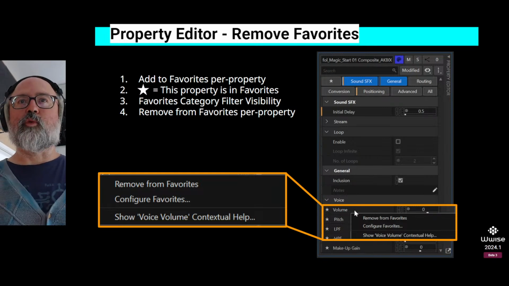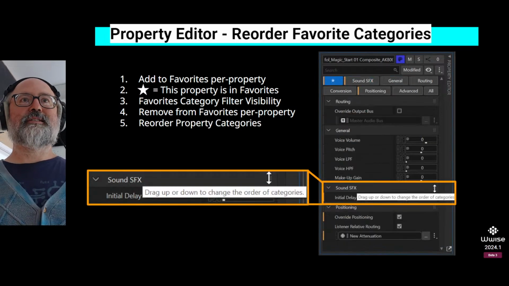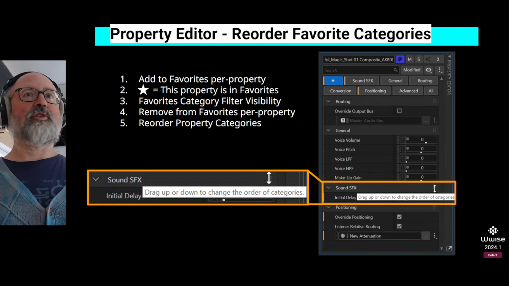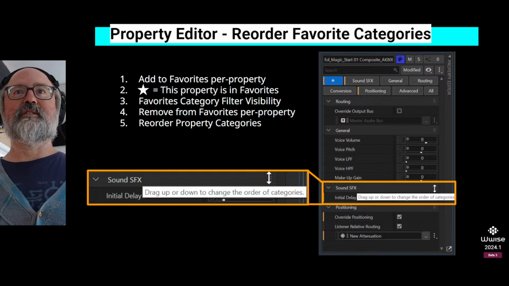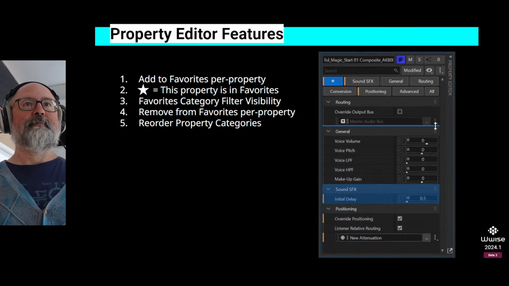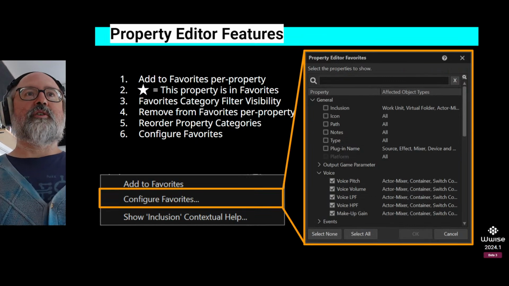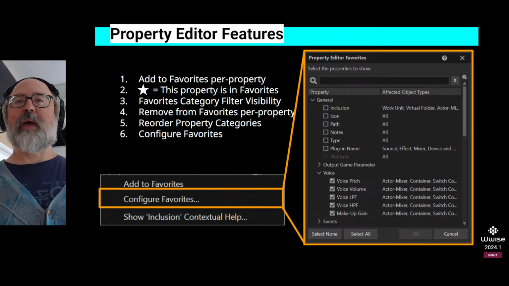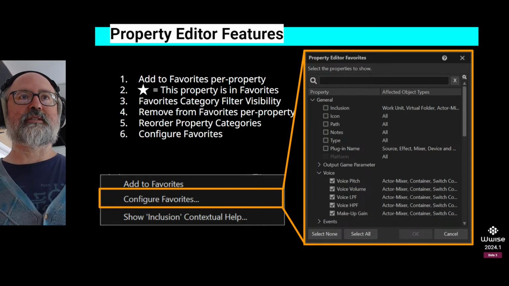Properties can also be removed from the favorites on a per property basis. They can be reordered in that favorites category, so you can put the properties that you want to see in a place and have those persist across different objects. Favorites can also be configured using the Configure Favorites panel. So you could add a bunch, remove them, all within this Favorites configure.